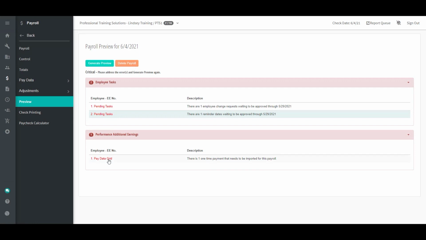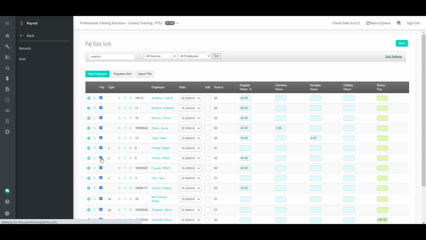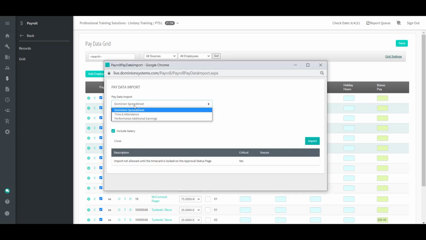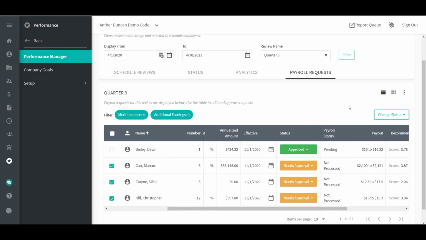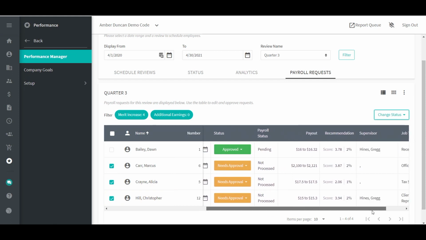Once the additional earnings are approved, it is added as a payroll import. The payroll administrator will need to import the bonuses. A preview warning will appear if the payroll import is missed. To view a total payout report of the approved and pending requests, click on the ellipsis icon in the upper right-hand corner and select Total Payout Report.